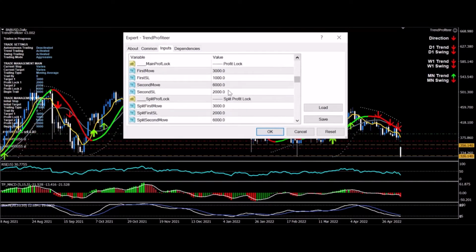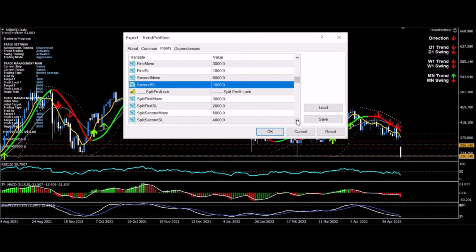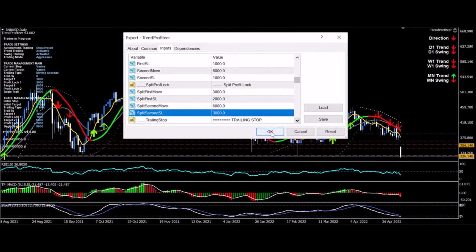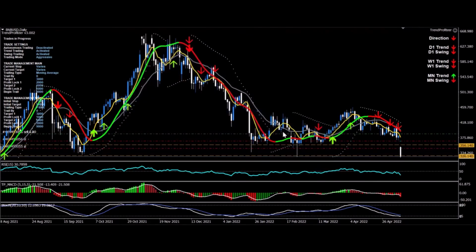Now, they've already happened, but by adjusting here, what will happen is that my stops will be tightened just a little bit more. So I'm going to change my second stop loss from 2,000 to 1,000, and my split profit lock, which is the second part of my trade, I'm going to change that from 4,000 to 3,000. So on the trend management section, you'll see that the profit lock sections have been changed accordingly, and we'll just wait for that change to occur. Now, sometimes it's instant, sometimes it takes a couple of seconds.